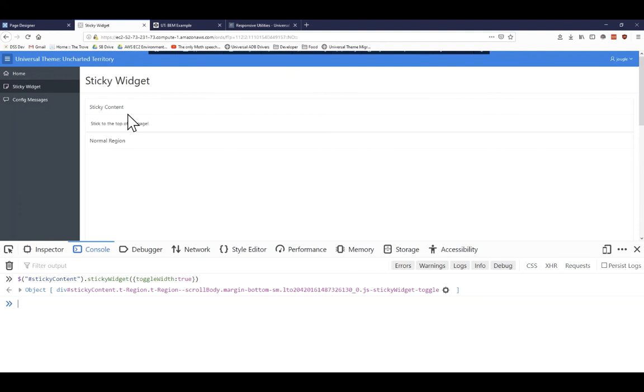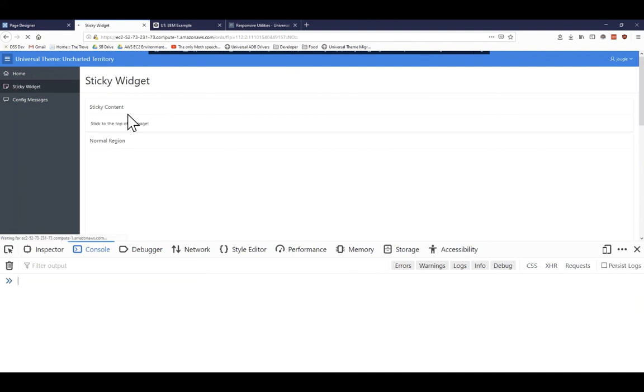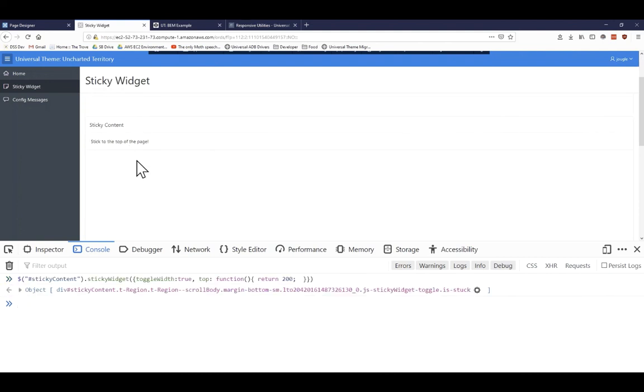Let me go ahead and reload the page one more time, but this time I'm going to tell it a different location to stick to. I'm going to give it a different pixel height away from the top of the page. So let me call that, and that should be right here. So in addition to toggling the width, I'm going to provide a function for top, which returns the number of pixels away from the top that this widget should be. So let me go ahead and run that. And now I can see that this widget is stuck 20 pixels away from the top.